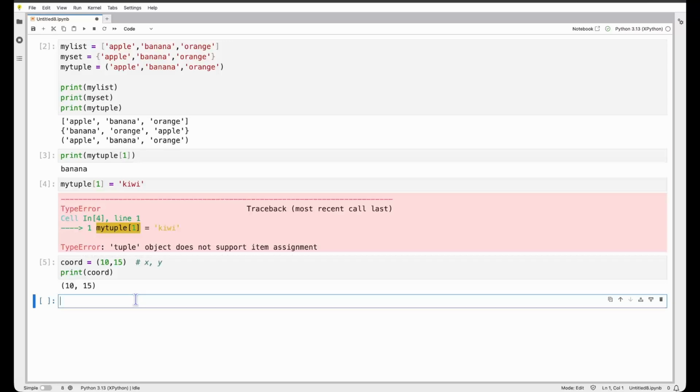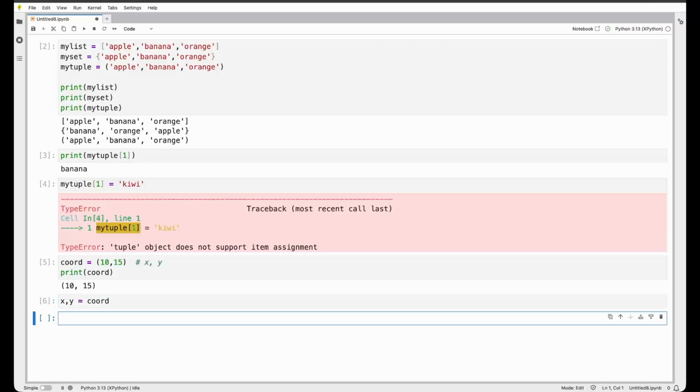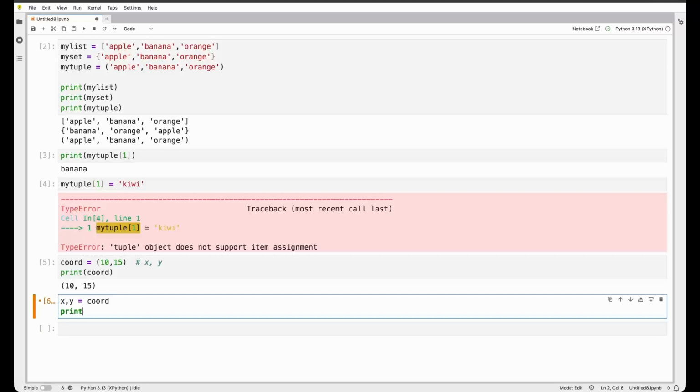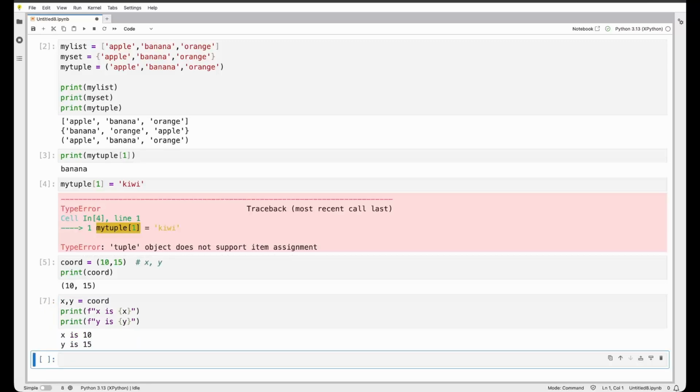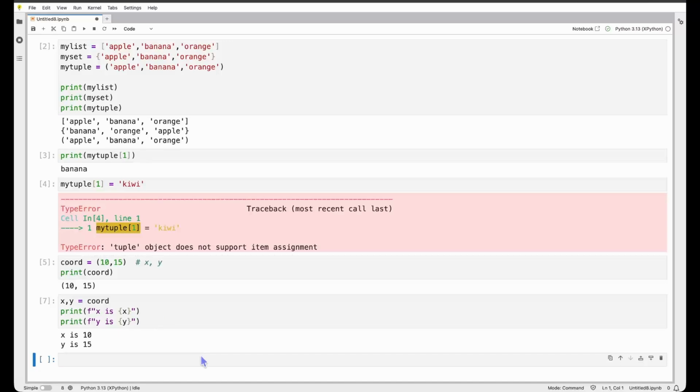Now, if you want to apply this to a certain set of variables, we can actually unpack this and say x comma y, and you can say coord. Then now, if we, let's say print, and we say x is, and we'll do x, and we'll do print y is, and then we'll do y. Oops, sorry about that. And you notice we have x is 10 and y is 15.